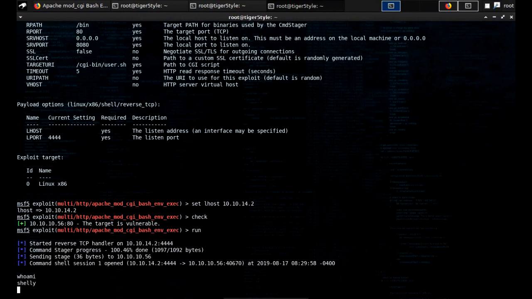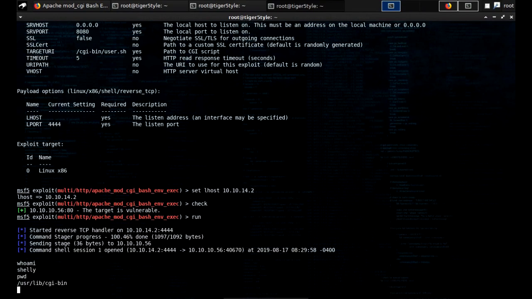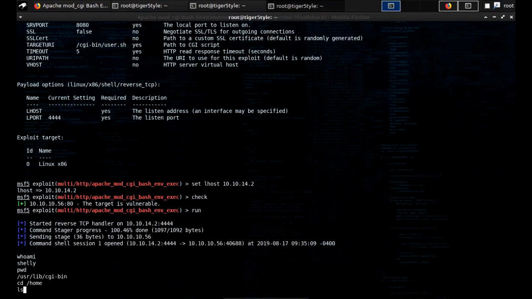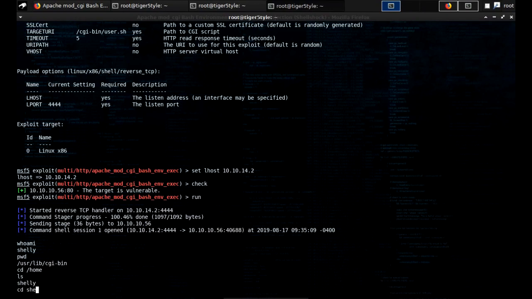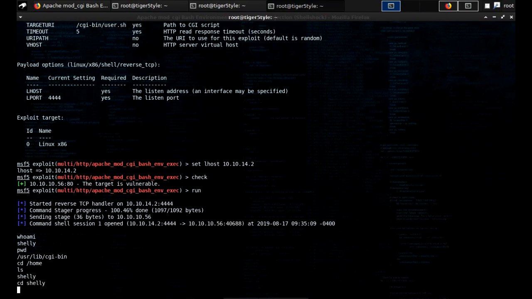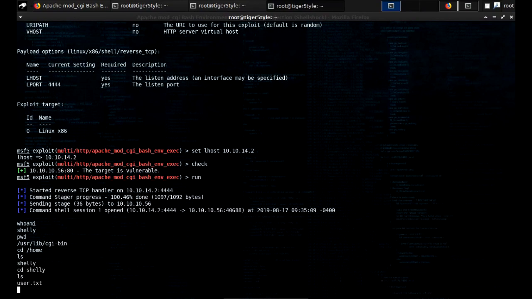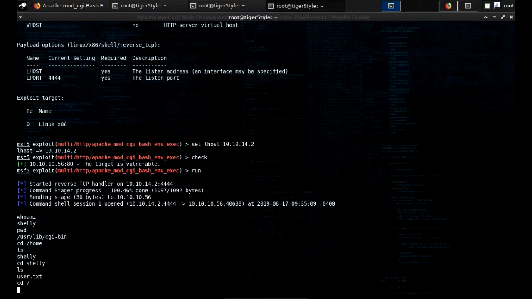And there we have it. We're in as username Shelly. This is where we are in the file system. We change to the user directory. And we can see the user flag here.